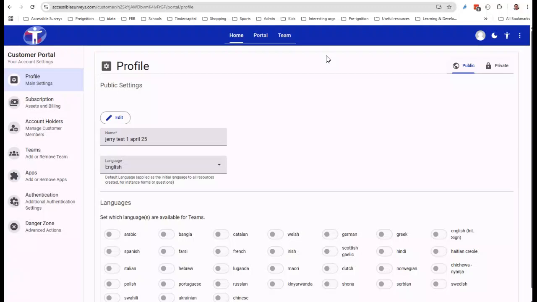However, you can complete key tasks like reviewing your subscription or adding members to your main account or a specific team. This video shows you the features which are already available.